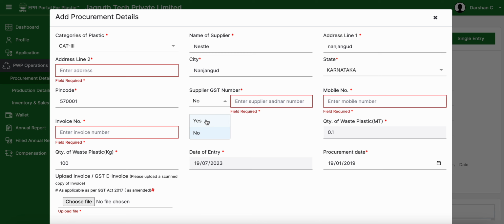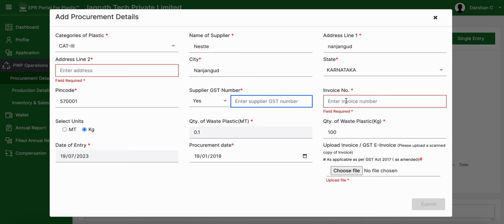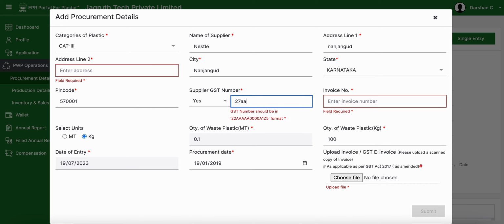So if you have a GST number, update it here, then the invoice number, then the amount of plastic waste received and their procurement date, and upload the GST invoice bill. Then you can submit it here, like this example.